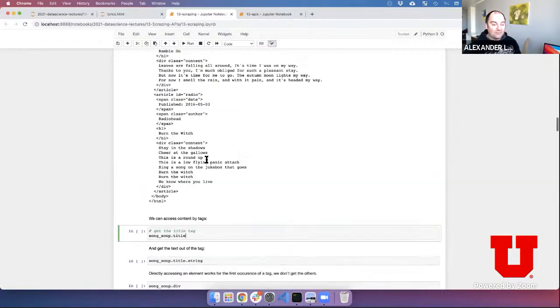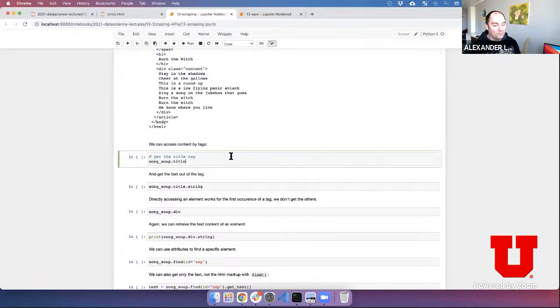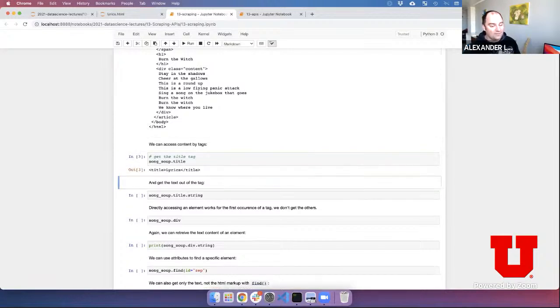OK, and so now in the header, we have a title tag, right? And so the first thing we want to do is retrieve that title tag. If I do just songsoup.title, I get that particular tag. So that's easy. Now, this is something that I can actually write to a variable, right? So I could store that in some way.